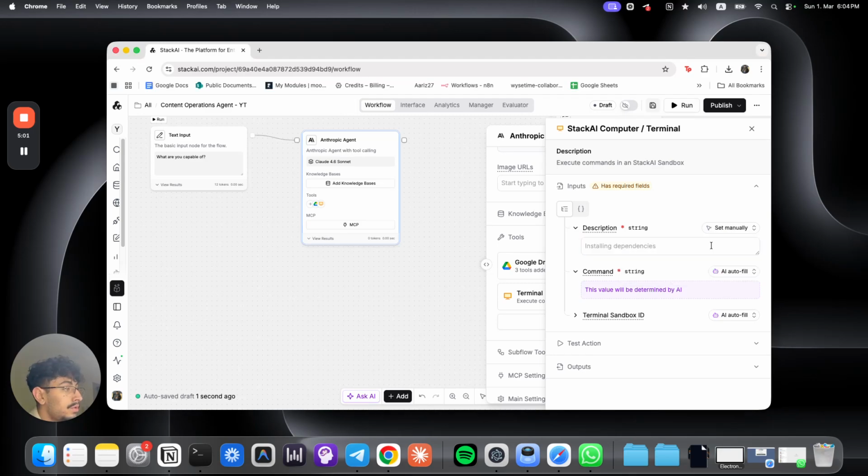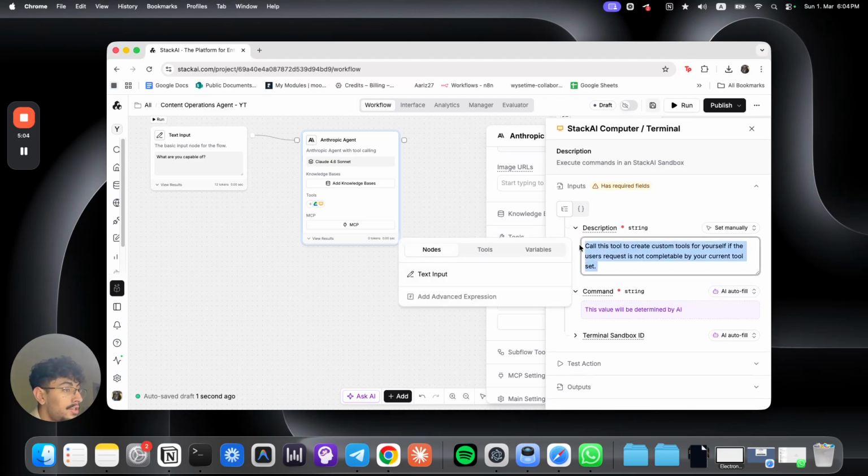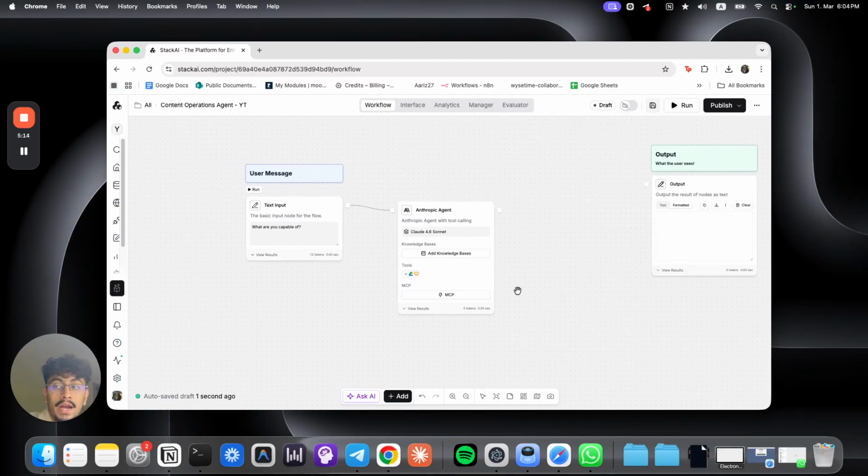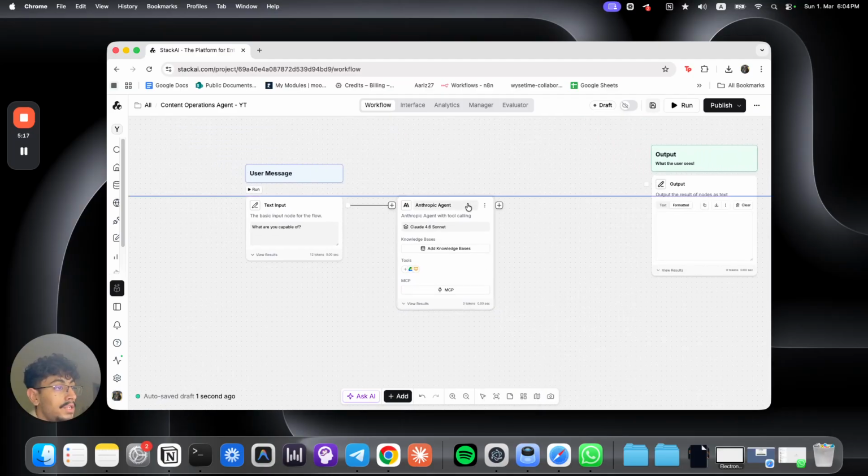For the description, though, set manually. And again, in the description, you can paste this: Call this tool to create custom tools for yourself if the user's request is not completable by your current tool set. Okay? So we now have the main tools done.